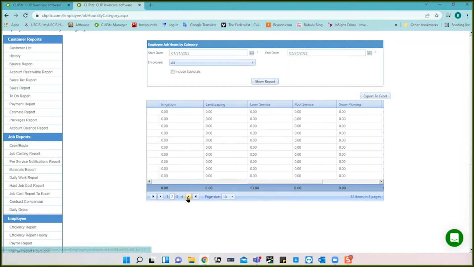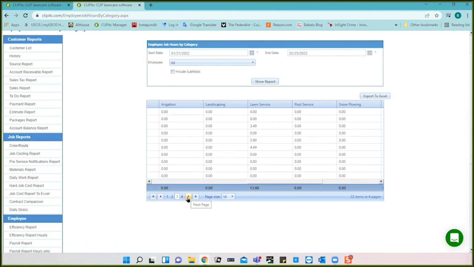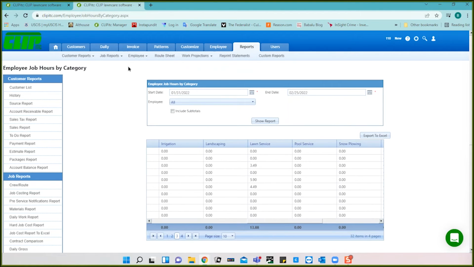But it just gives you ideas of maybe the different units in your company and how many hours were to be budgeted to assign to those units here. So lawn service, here are some hours for those categories. All right, route sheet we've looked at, work projections.